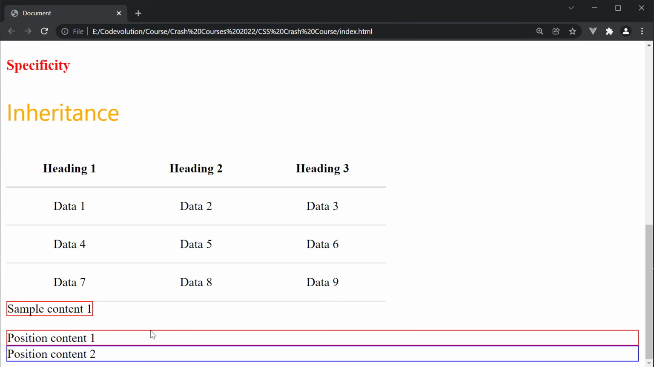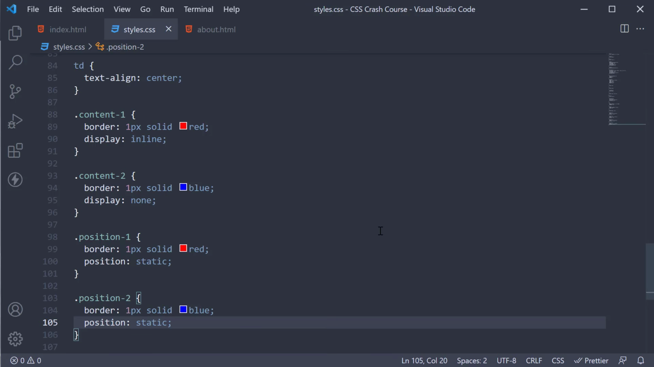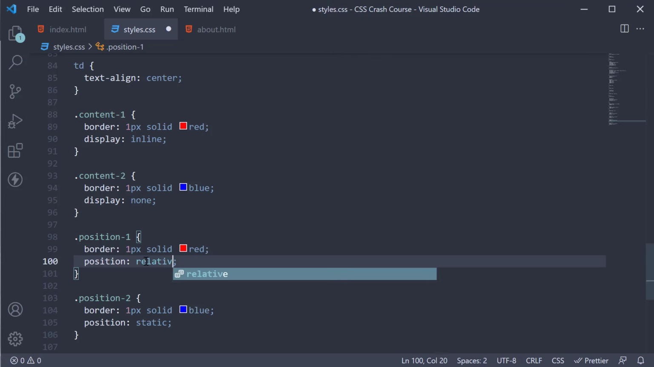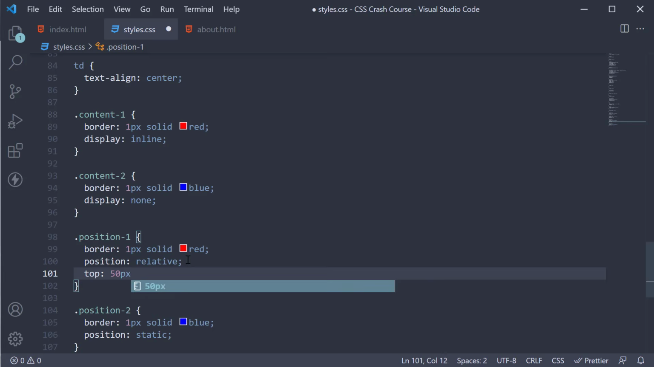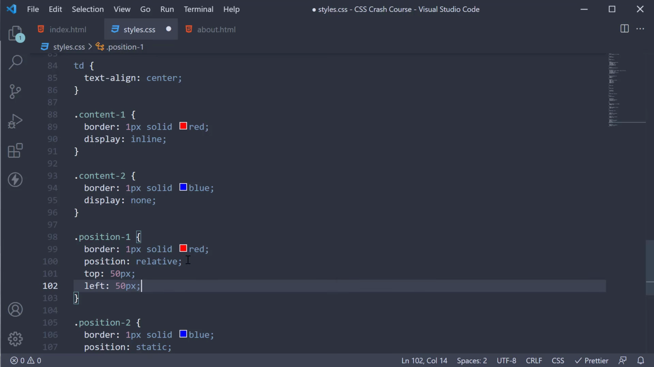The second position value is relative. An element with position set to relative is positioned relative to its normal position. You can control that relative position with 4 other properties, namely top, right, bottom, and left. So for the first element, let's set position relative and top to 50 pixels and left to 50 pixels.